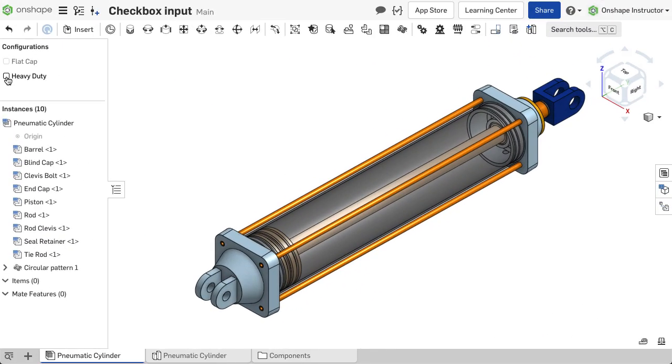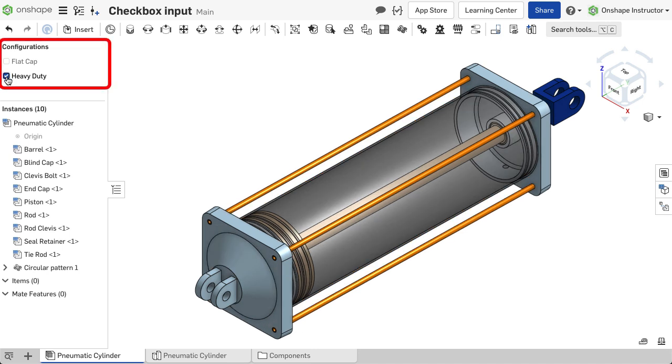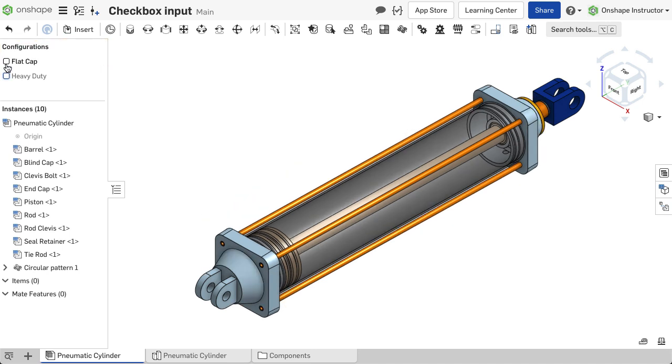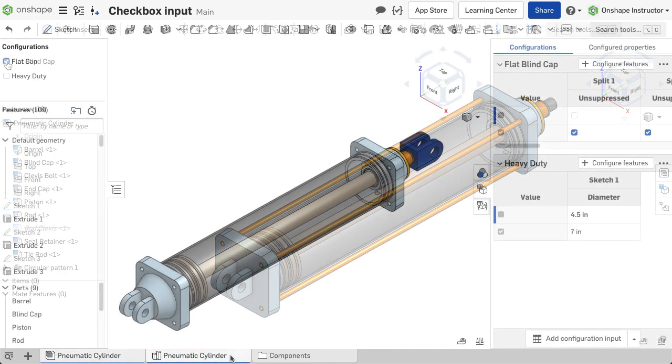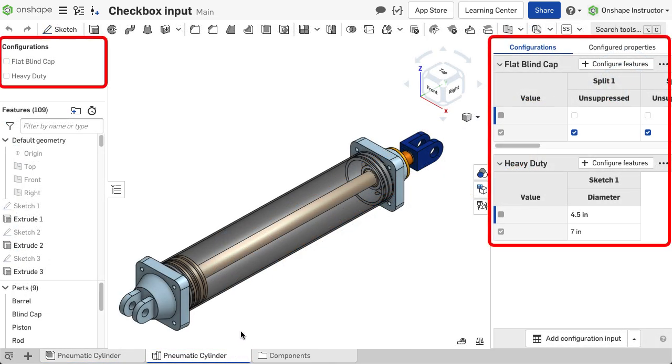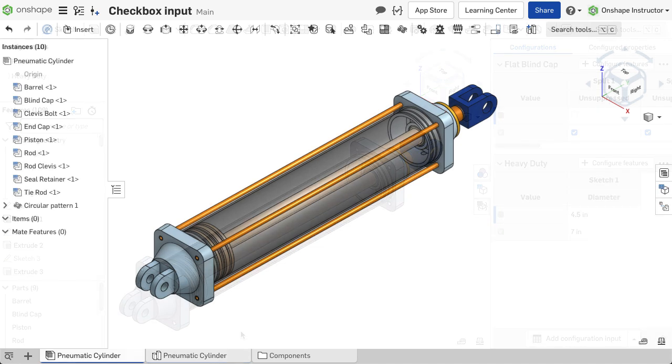This hydraulic cylinder is available in a standard or heavy-duty version and has two different cap styles. There is also a design requirement. When a flat cap is used, it must be threaded and cannot use a clevis pin mount. Each of the corresponding parts have configurations for both of the design requirements and are used at the assembly level.